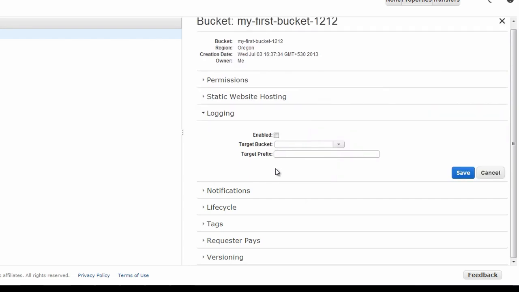Logging. Whoever accesses your website, it creates access logs. These are industry standard W3C compliant logs, which you can analyze with any industry standard log analyzer. If you want to keep the logs enabled, you can enable it, and you can save them in any other bucket. You can save them in the same bucket, or if you have multiple buckets, you can save them in that bucket also. Just give a prefix so that those logs will be generated and saved under the logs folder. Save this.